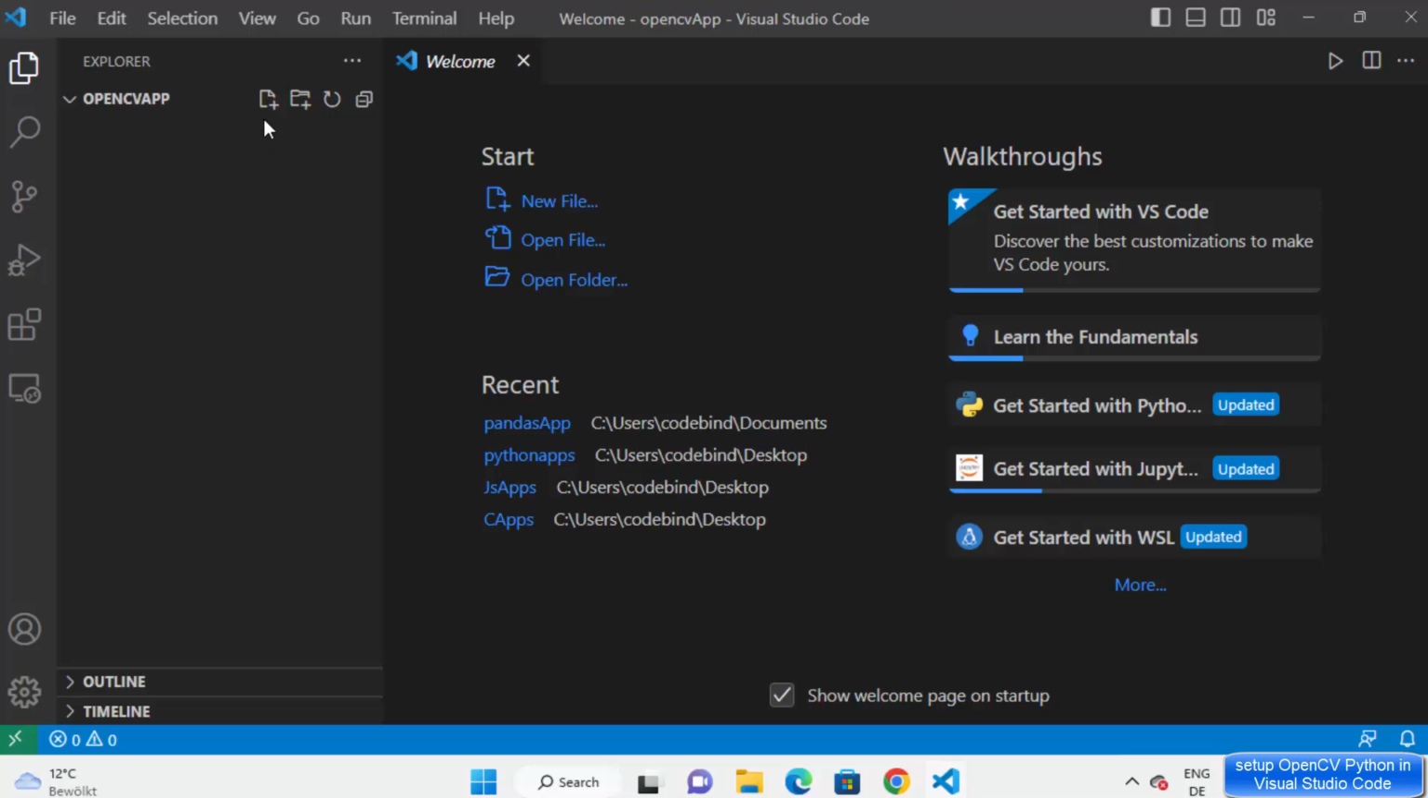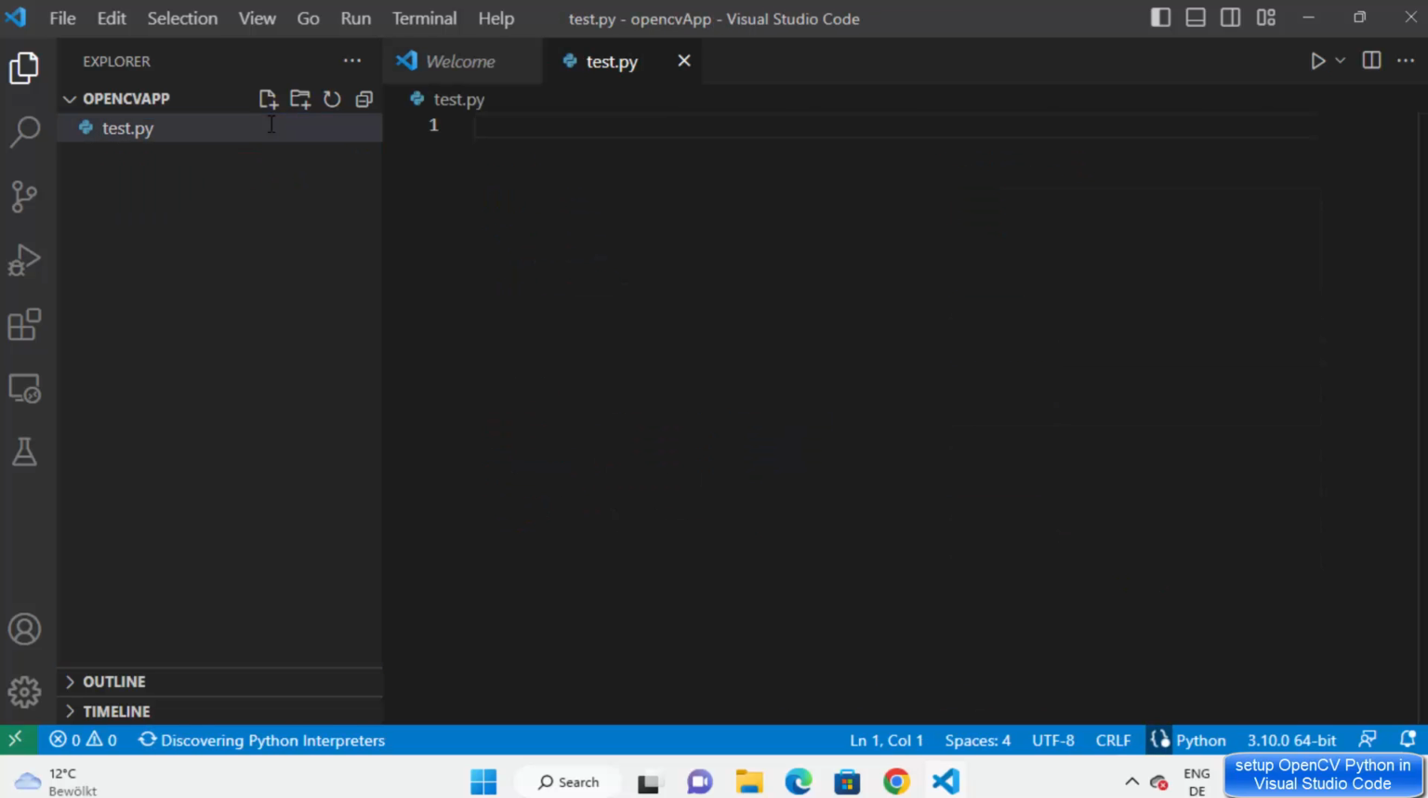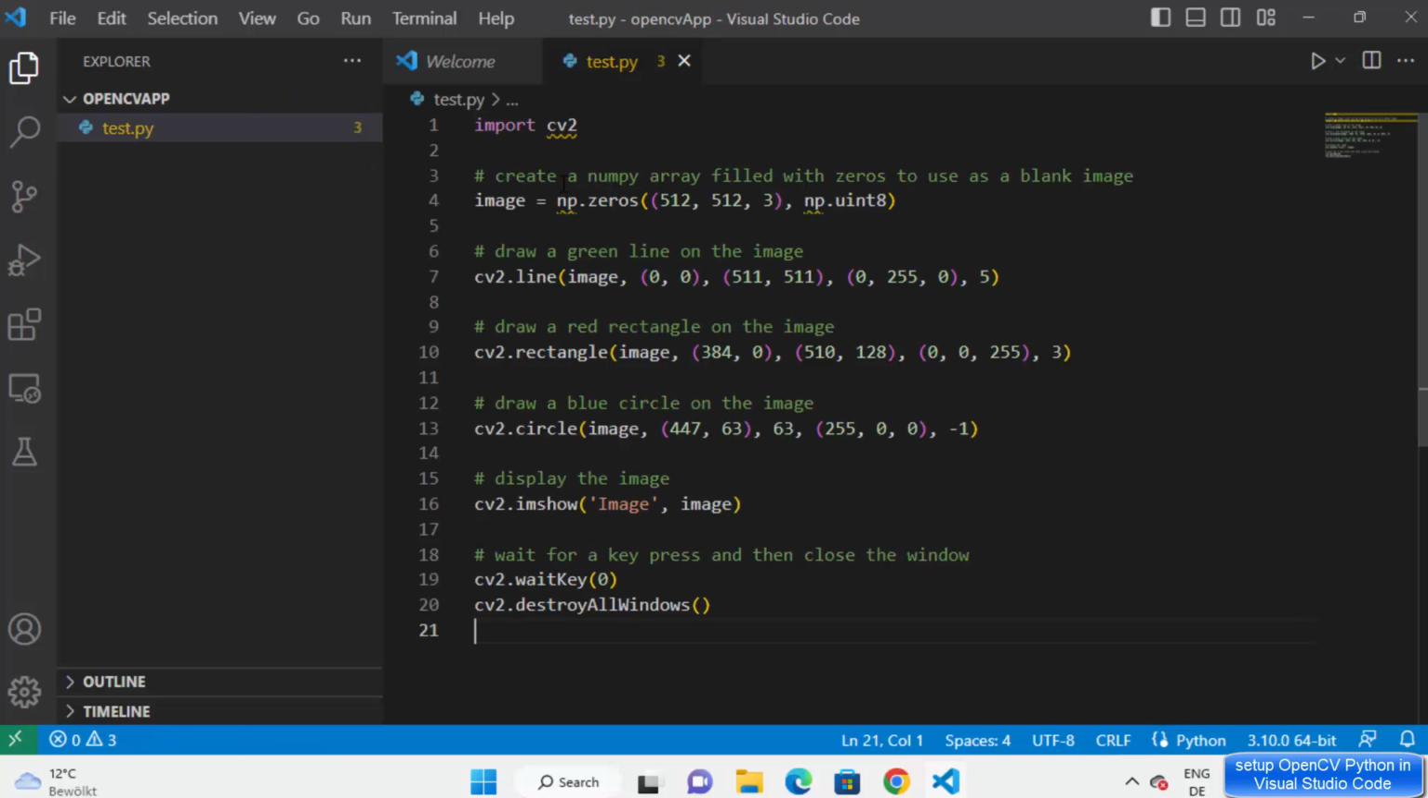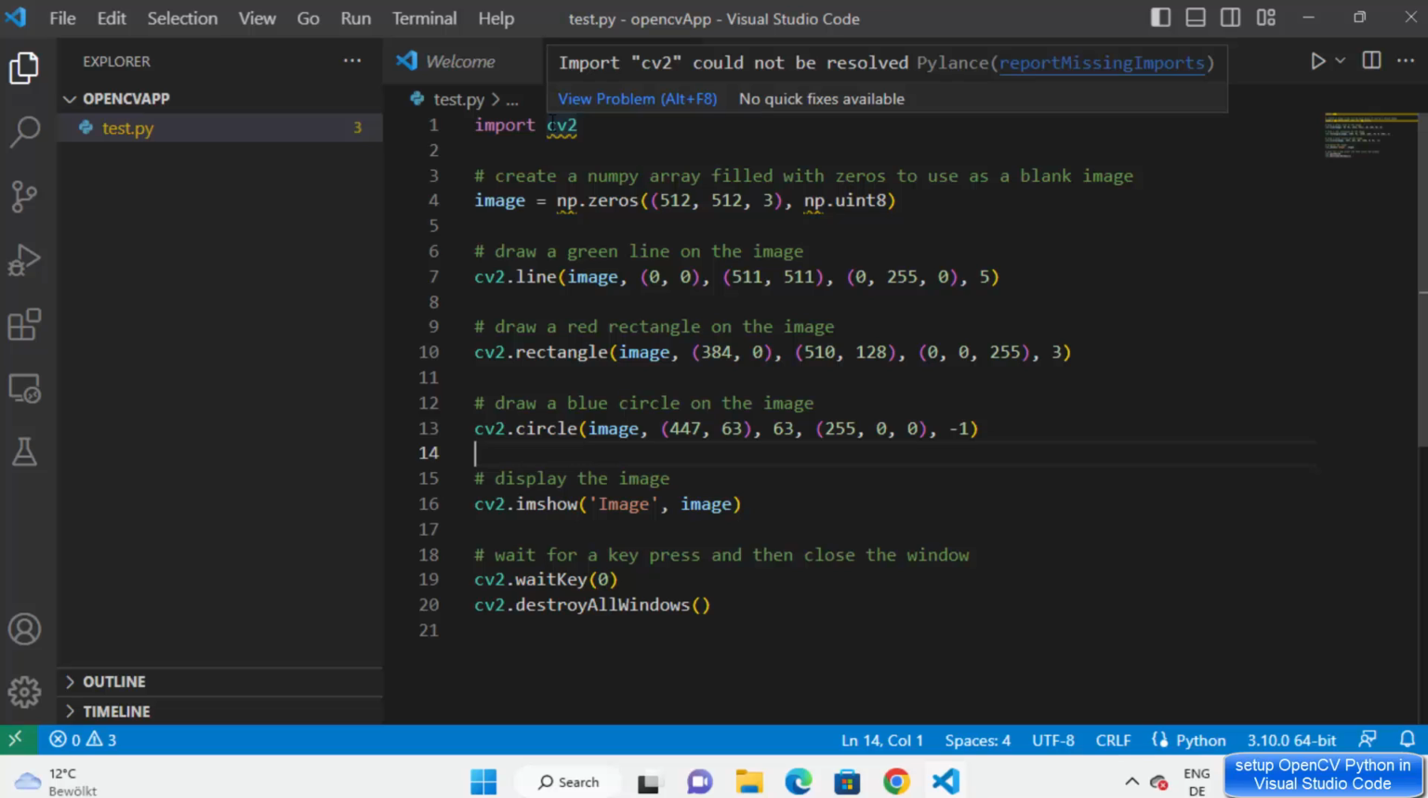And then to test my OpenCV code, I'm going to create a very simple Python script. So let me create a Python file first of all. I'm going to name my file test.py and then press enter, which is going to create the script. And then I'm going to write a very simple OpenCV script which imports the CV2 library, and then you can see it creates some shapes on the image. So right now you can see when I import CV2, it says import CV2 could not be resolved.